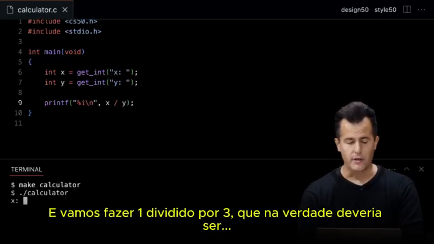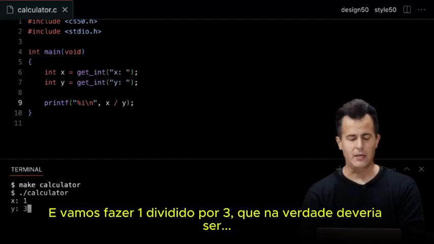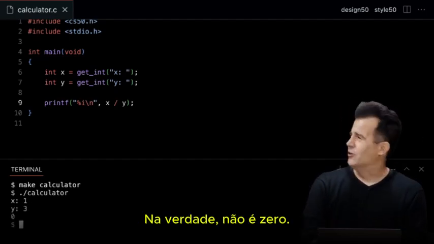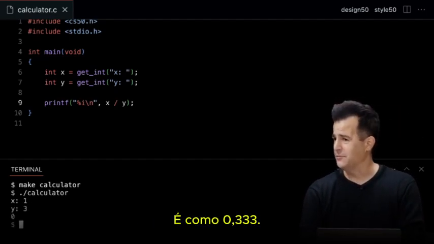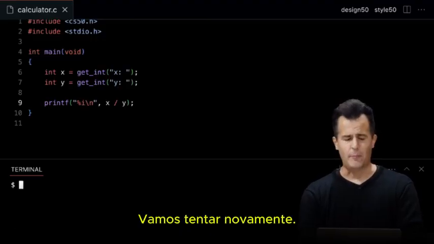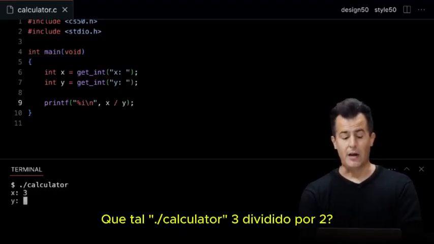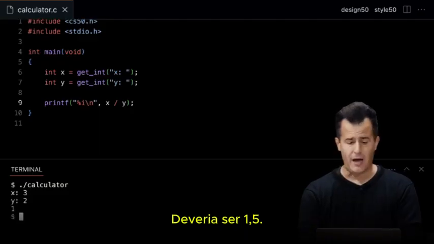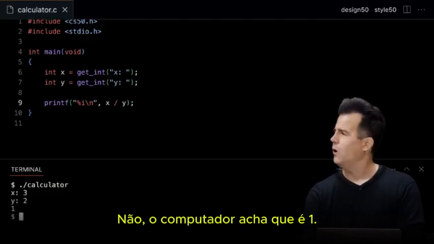And let's go ahead and do 1 divided by 3, which should in fact be, well, it's not really 0, right? It's like 0.333. Let's try this again. How about ./calculator? 3 divided by 2 should be 1.5. Nope, computer thinks it's 1.